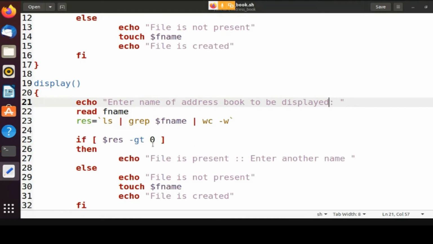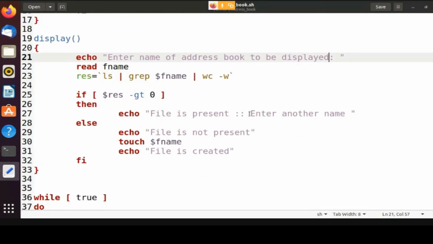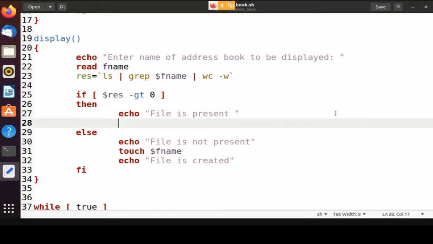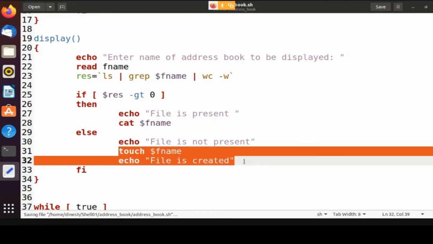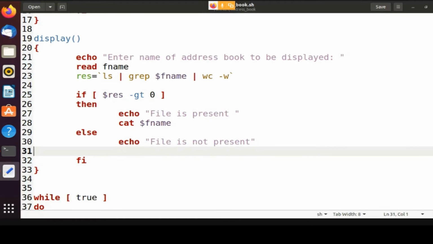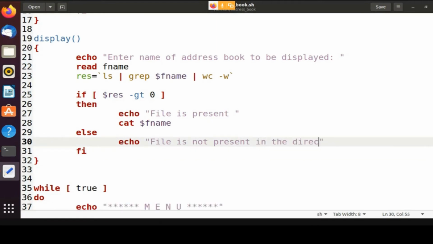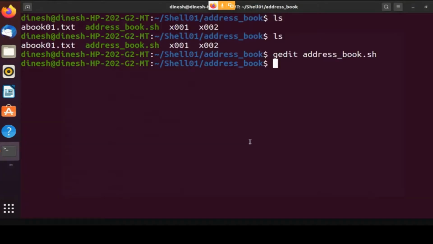If the file is present, then what will we do? We have to display it, right? So how do you display it? It is cat $fname. That's it. If the file is not present, let's say, file is not present in the directory. Okay, that's it. Let's test it.